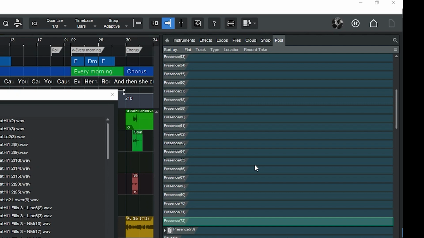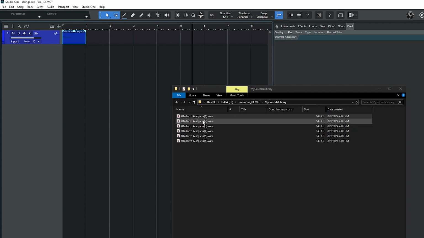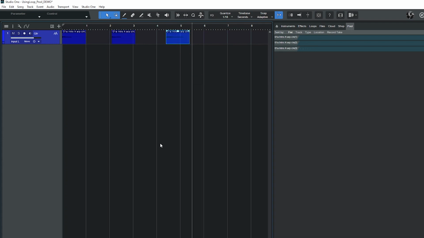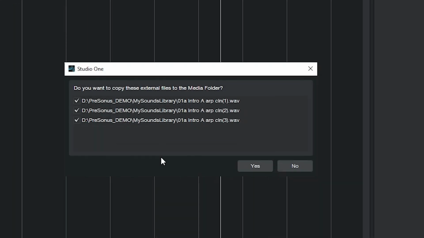Let's see an example. Here's a new song, here's my library, and we'll start dragging some clips over. And you'll see they show up in the pool on the right. Drop another one in. We'll drop another one in. Okay, and so we have a few clips in here, and I'm going to press Control S to save. And this is where it'll ask, do you want to copy these external files to the media folder?